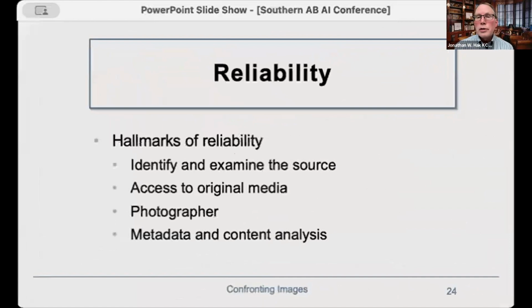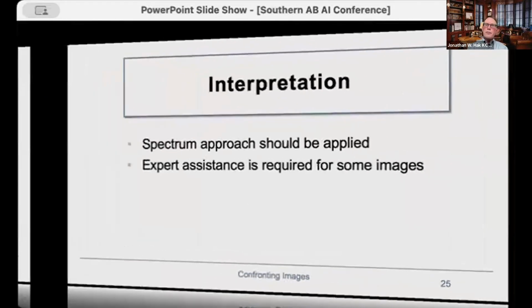And so, hallmarks of reliability. Can we identify and examine the source of the media? Where did it come from? Who has access to it? Who's the photographer? Can we interview the photographer? Can we do a metadata and content analysis of the images?